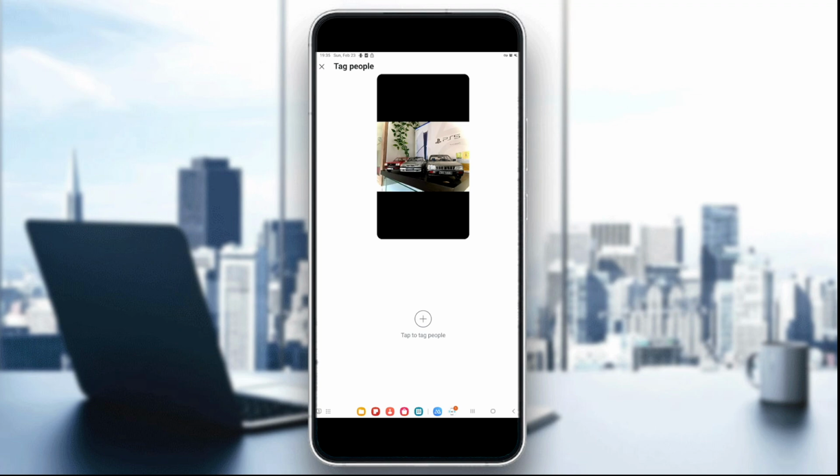And that's it. Now you know how to remove an ID from Instagram Reels. Use these steps to manage your tags and privacy easily.